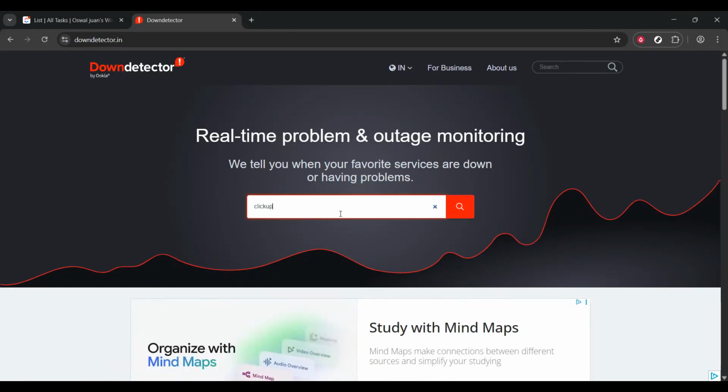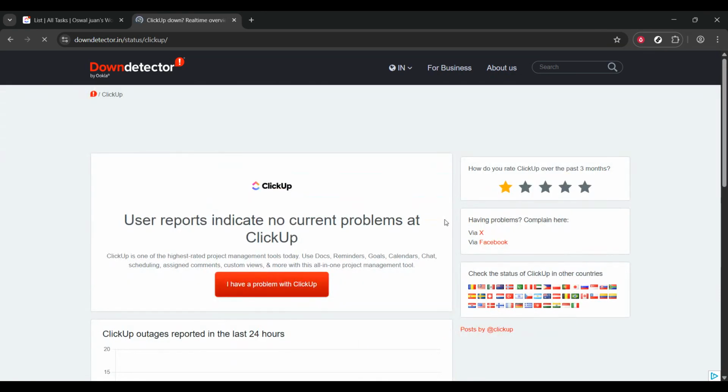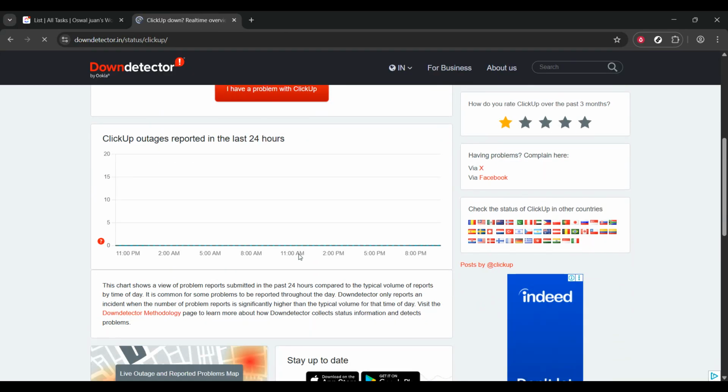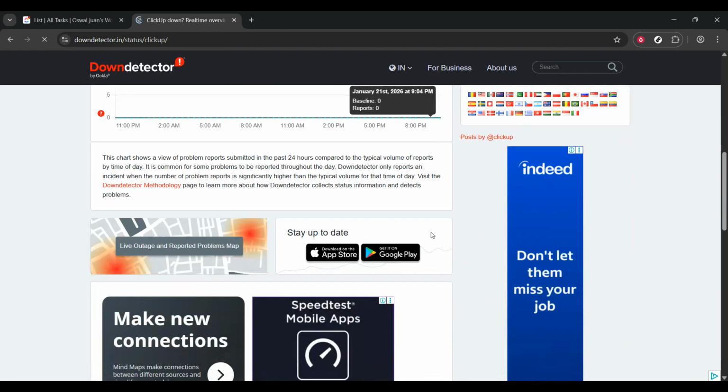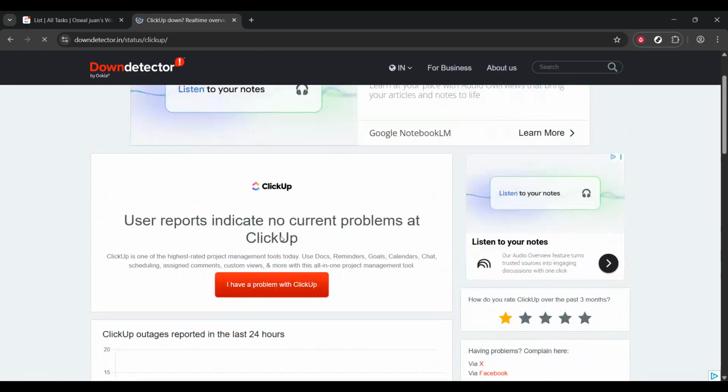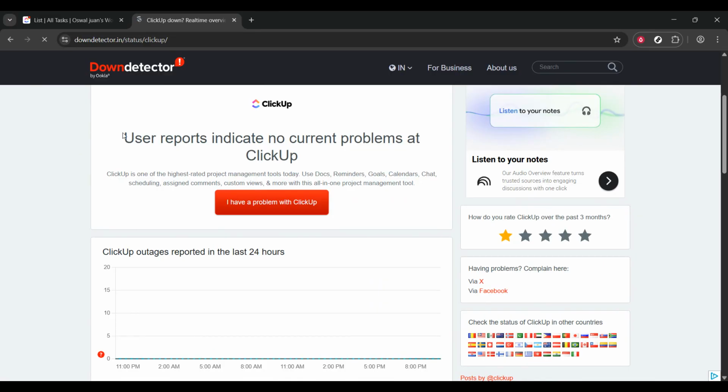Here, you'll see a live graph that shows reported issues over the last 24 hours. If you notice a spike in reports, that usually means ClickUp is experiencing a service outage or partial downtime. Scroll down to read recent user comments. These comments can give you a clear idea of what's going wrong, whether it's login issues, server errors, or the app not loading at all.